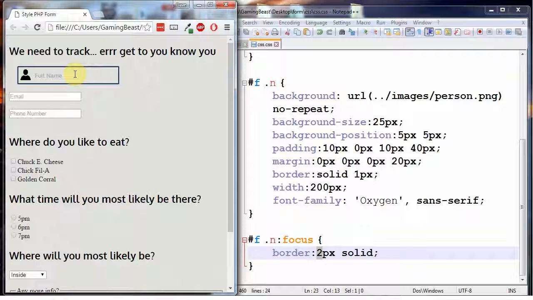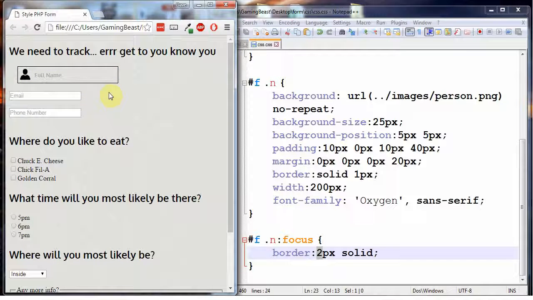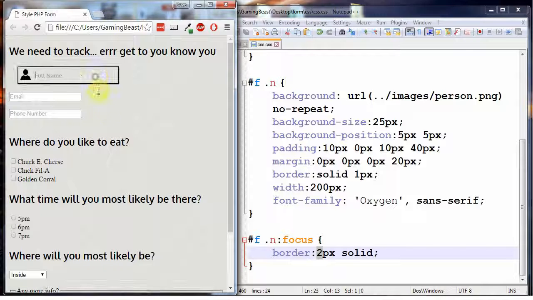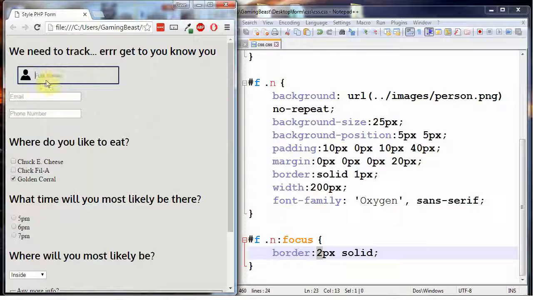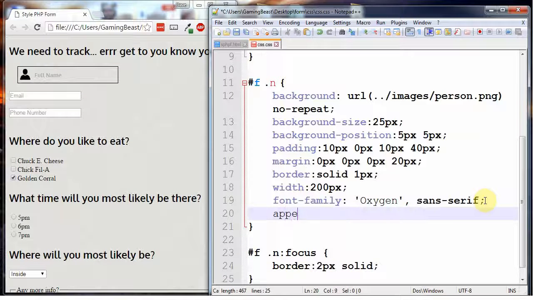So when I click on it, you can see that the border gets a little bit bigger. And then when I click out, it gets smaller, bigger, smaller. So that's what focus does. Focus is when you select this element. When you select something, the focus is now on it. So when I select that and the focus is on there, then I get that little thing around. I don't know about that blue thing though.